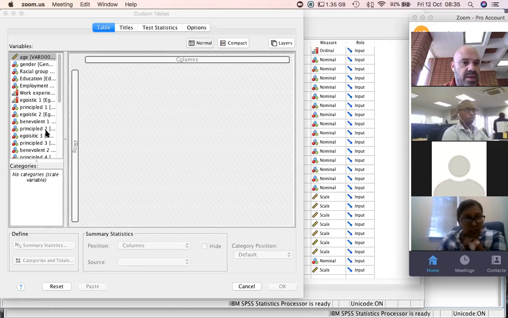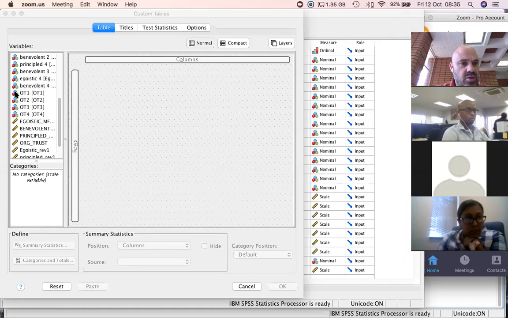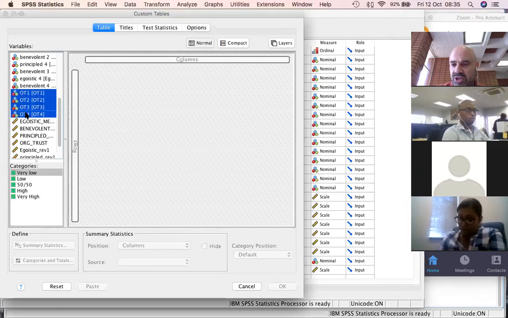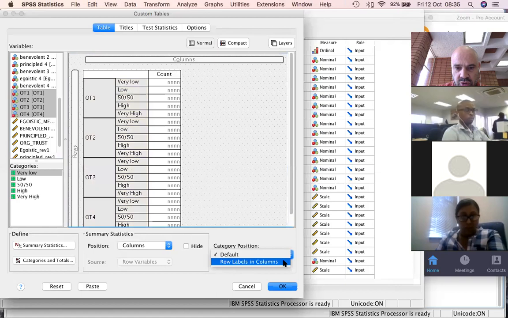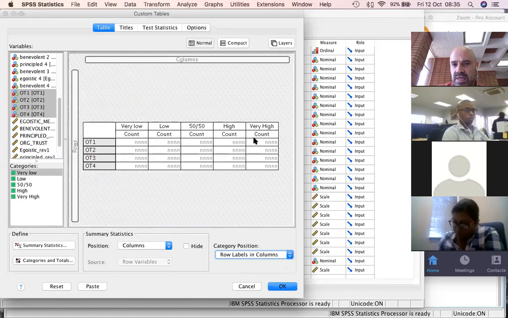Yeah. Okay. On the left-hand side, I choose all 4 of them by keeping down Shift or Control and picking them out one by one. Then when they are highlighted, I move them to the rows here. The moment it becomes red, I drop it. And then the only trick you need to do here is category position. You change this default to row labels in columns. Then it gives you the nice table. In this case, it's just the frequencies.